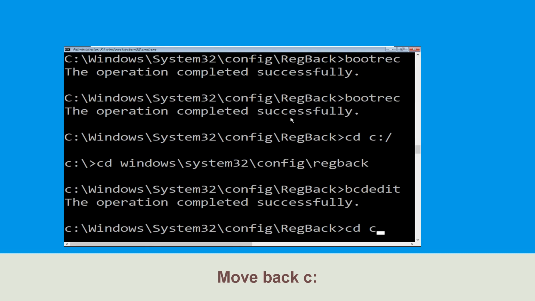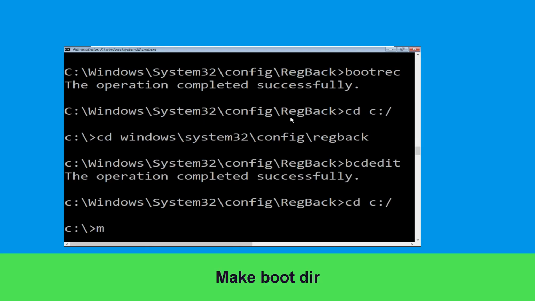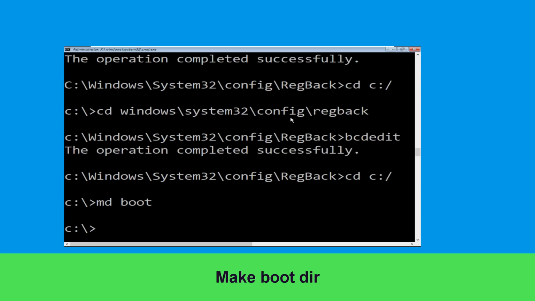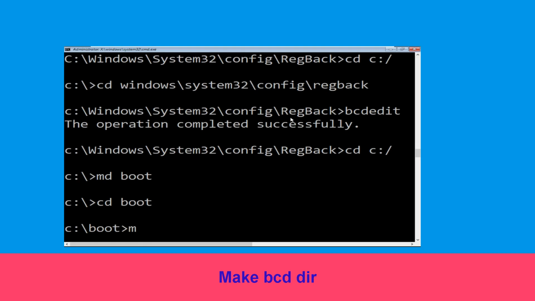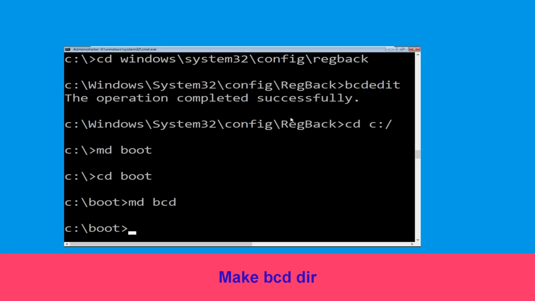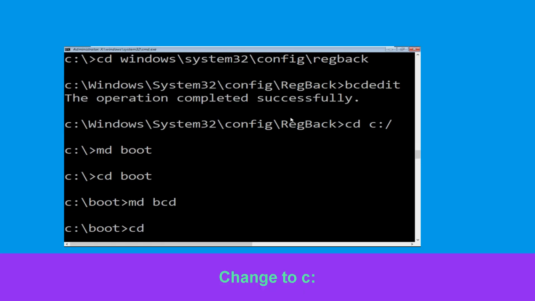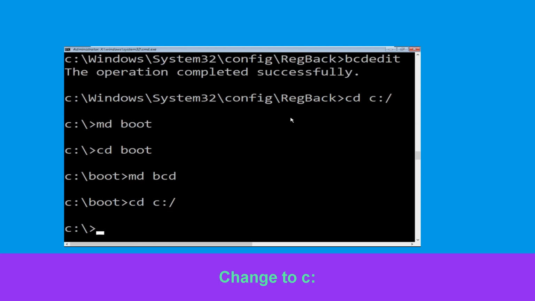Type cd c:/ and hit enter. Now type this command md boot and simply hit enter. Type cd boot and simply hit enter. Now type md bcd and simply hit enter. Type cd c:/ and hit enter.